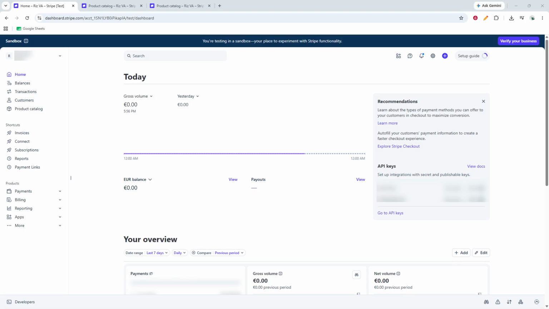In today's video, I'm going to teach you how to create a metered subscription in Stripe. To get started, log into your Stripe dashboard. This is where you'll manage your products, pricing, customers, and subscriptions.